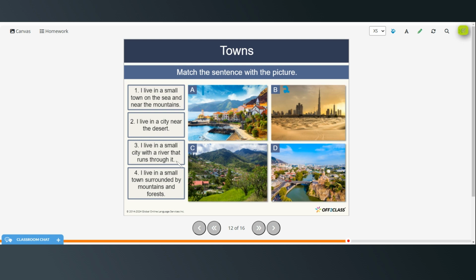I live in a small city with a river that runs through it. That would be picture D. Smaller city with the river going through. And I live in a small town surrounded by mountains and forests. That would be picture C. So there's the mountains, forests.